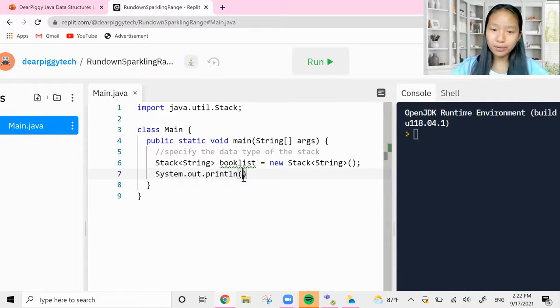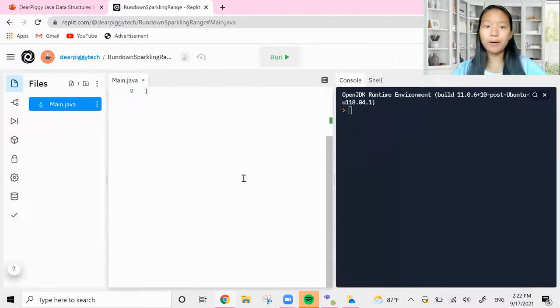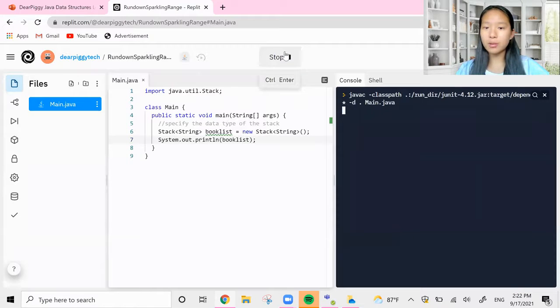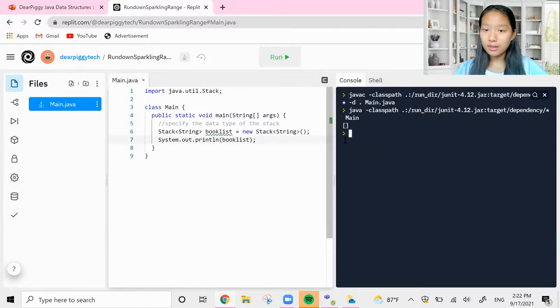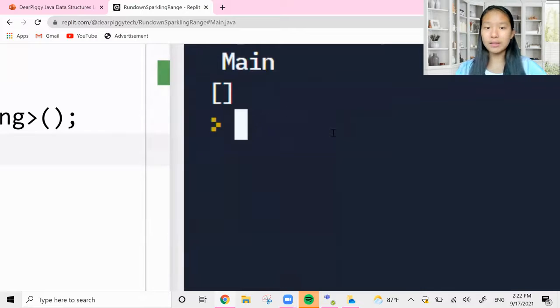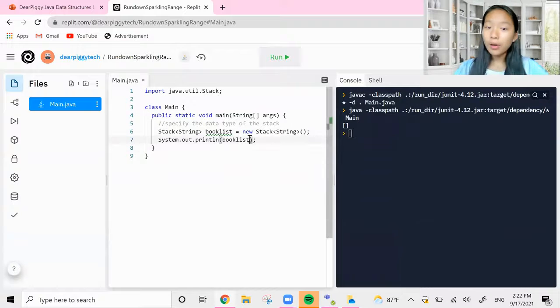You could print out the individual values in your stack with a for each loop, but for now we're just going to use system.out.println, and then when we run the code, this is just a warm-up run for a REPL because it's very slow sometimes. It gives you an empty thing here. So I don't know if you noticed this, but this means it's empty. So what do you do with an empty book list? Obviously you add books to it, right?